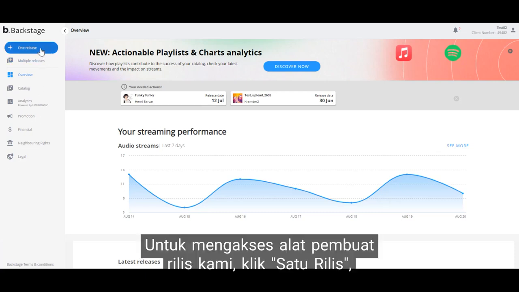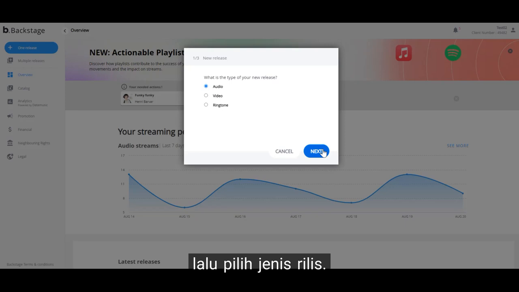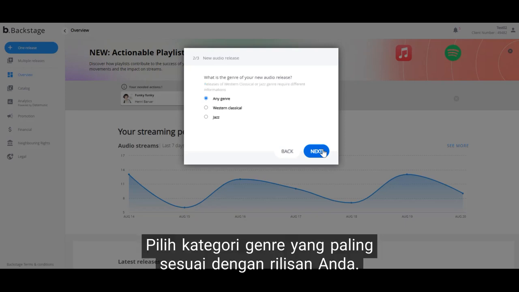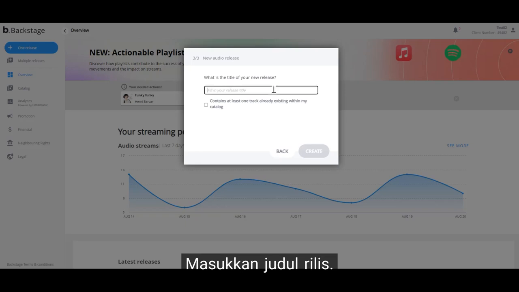To access our release creation tool, click on One Release. Then select the release type. Choose the genre category that best matches your release. Enter the release title.